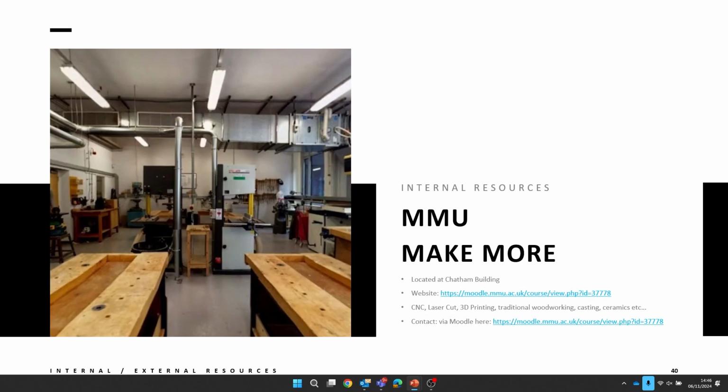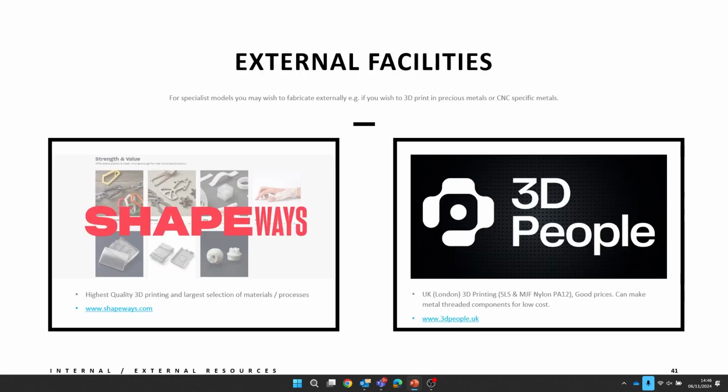And lastly, we have Make More, which again, CNC, laser, 3D print, traditional woodworking, casting, ceramics. They also do metalworking, they have welding facilities, you can do all sorts of stuff. So talk to any of the main technicians, and we recommend you do that early on in the project to work out the best way to go about modelling. But there's so many ways to engage with making.